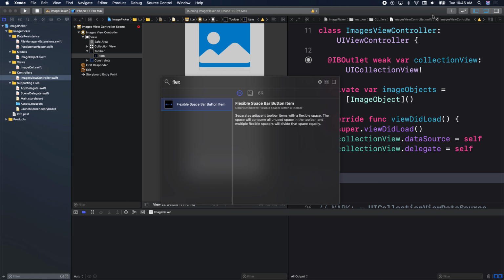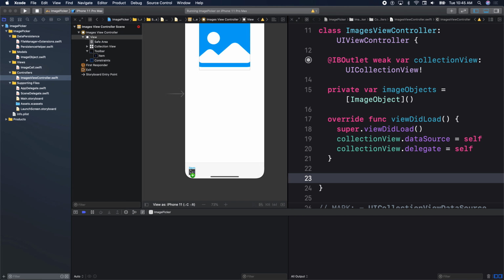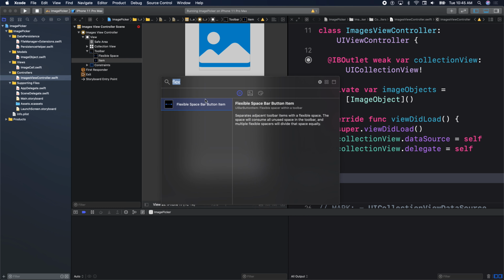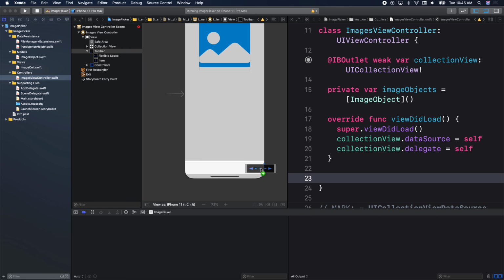So let's go ahead and drag the first one. So my flexible space, I'll drag it over. I'll put it to the left of my item here. Okay? Now it pushed it all the way to the right. Everybody sees that? Now let's drag one more. Get a flexible item again, and put it to the right. And now it's centered.